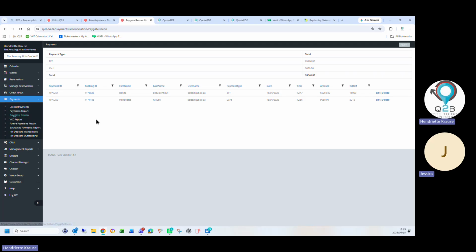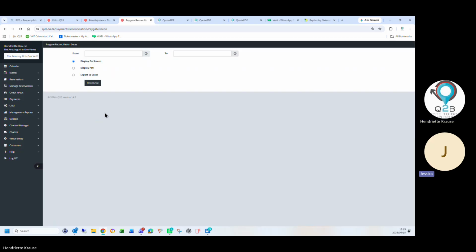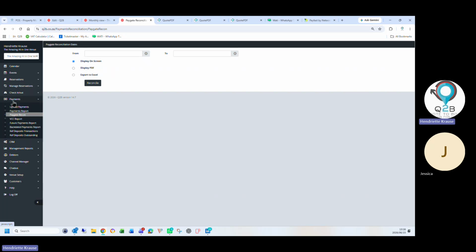Okay, then the PayGate. Can we just move to the CRM system? Let's see. Okay, so there's all your payments report. We also do virtual credit cards. So if you receive virtual credit cards from your OTAs, we process them automatically during the night for you. Okay, and yes, there's quite a few.